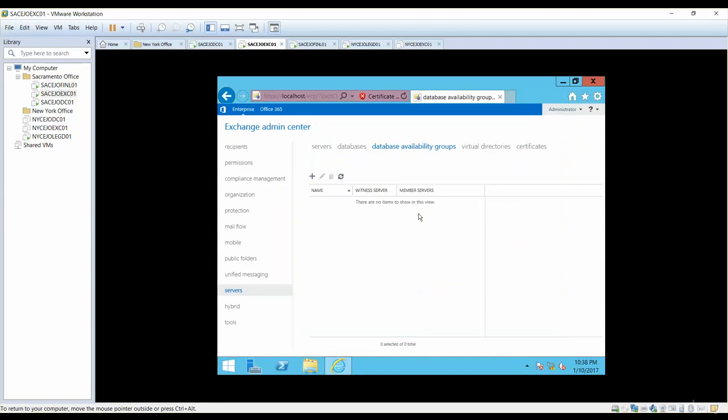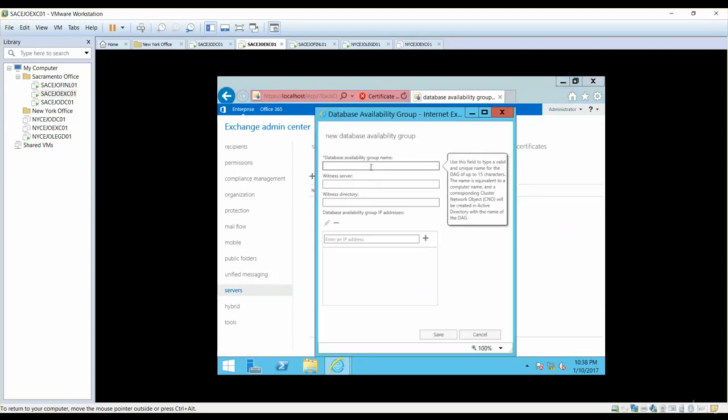In order to configure a DAG, you have to go to Exchange Admin Center, click on Servers and then Database Availability Groups. Click on the add sign and simply name your DAG. This is the group name for your DAG. I will name it Elmjo Tech DAG, and it all depends on your naming convention requirement. Whatever your naming convention requires, you can use for it.